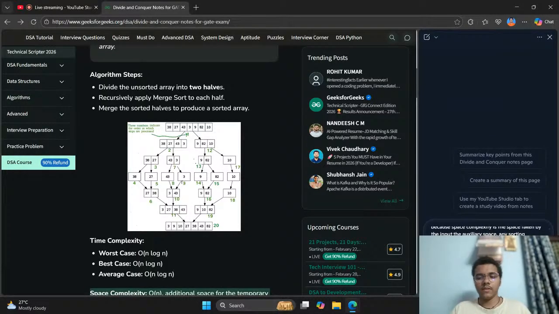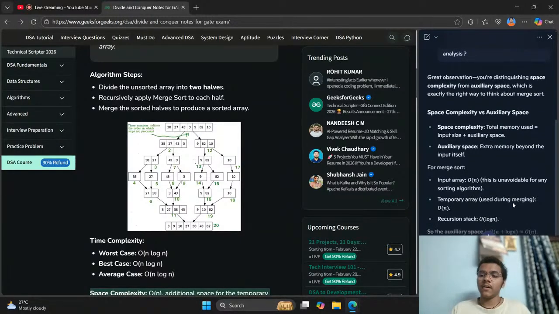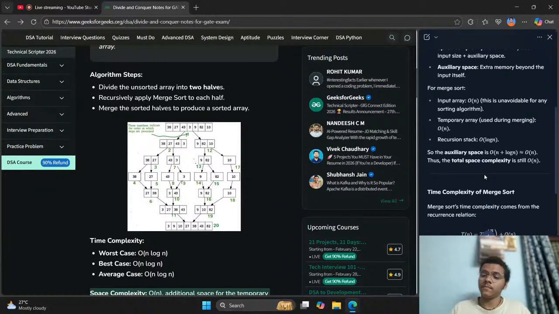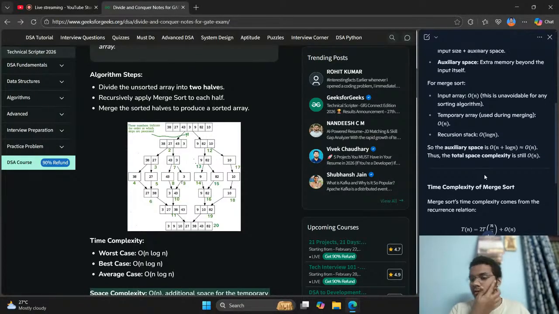And what would be the total time complexity in this analysis? Space complexity and auxiliary space, alright. Just the n value is different. Recursion stack. Input array, unavoidable for any sorting algorithm. Temporary array used during merging. Recursion stack. Okay, makes sense.